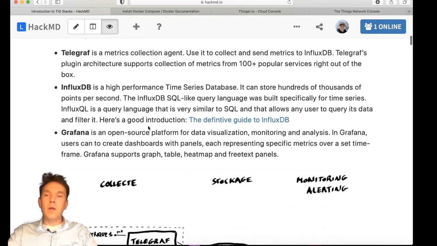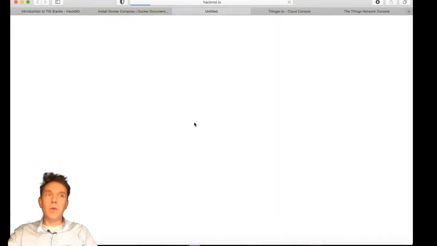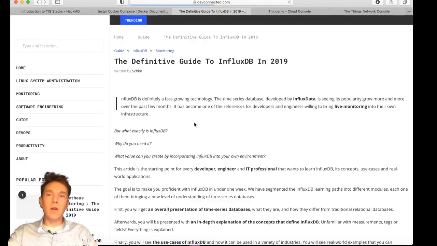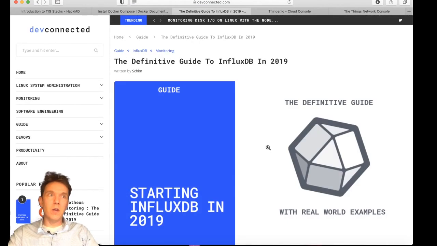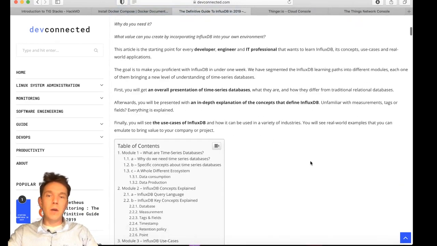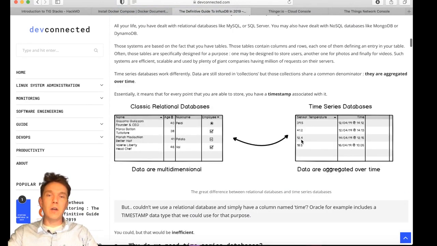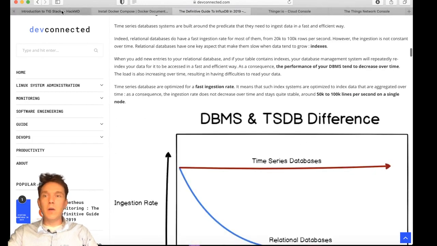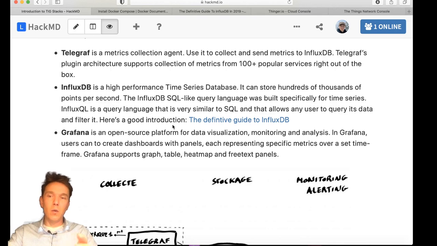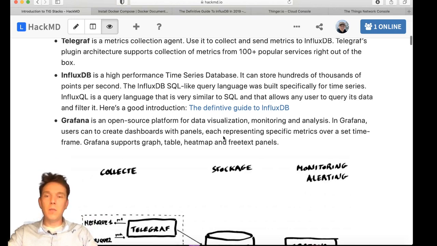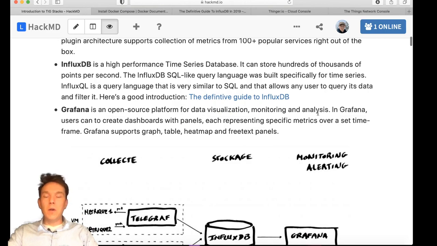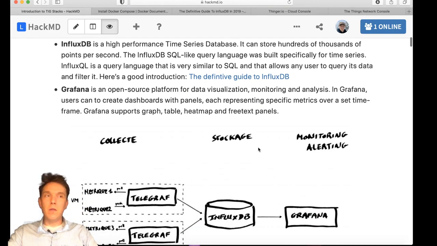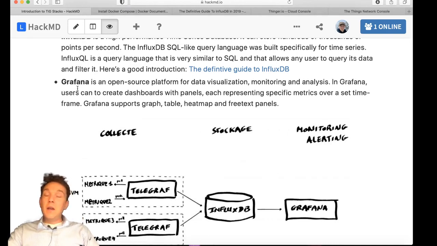Influx, that's the database. If you want to get a little bit more insight on Influx database, there is a lot of nice documentation out there. I have linked a pretty good introduction article on what time series databases are, and also especially more about Influx database. It's a very similar language to SQL, so it's easy to get going. And in this exercise, you won't have to write a single line of database code.